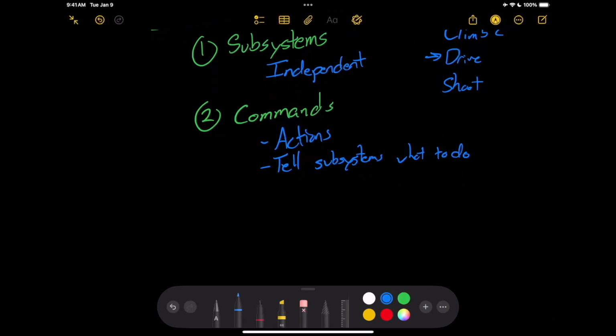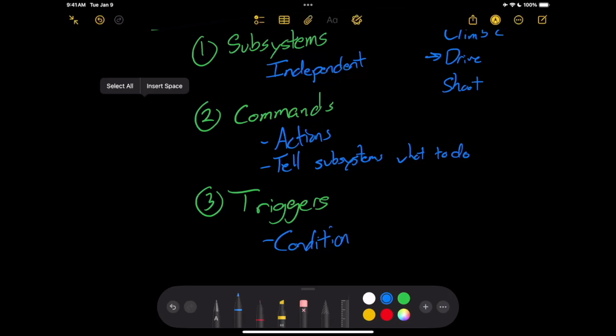The last thing that goes into the command-based robot are triggers. Now, it's not these triggers, but it could be these triggers. A trigger is a condition. And when that condition is met, it sends the command out. So in step one, you've kind of defined your subsystems. Go ahead. So like when you're driving, if you press A, that's a trigger.